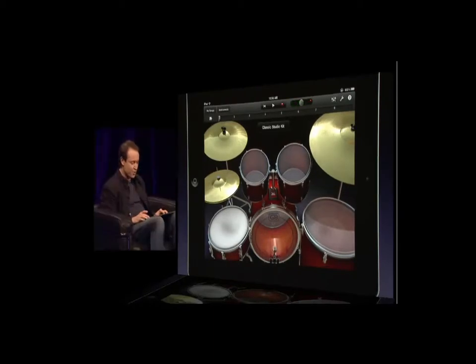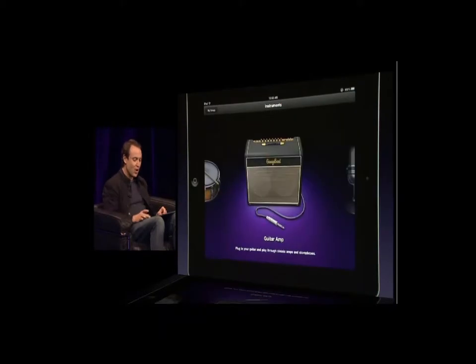Another great feature of these drums is that your kids can play them with headphones on. So, guitar amp. This is great. Guitarists are going to love this. You can plug right into your iPad and play through classic amps and stompbox effects. They look and sound just like the originals.